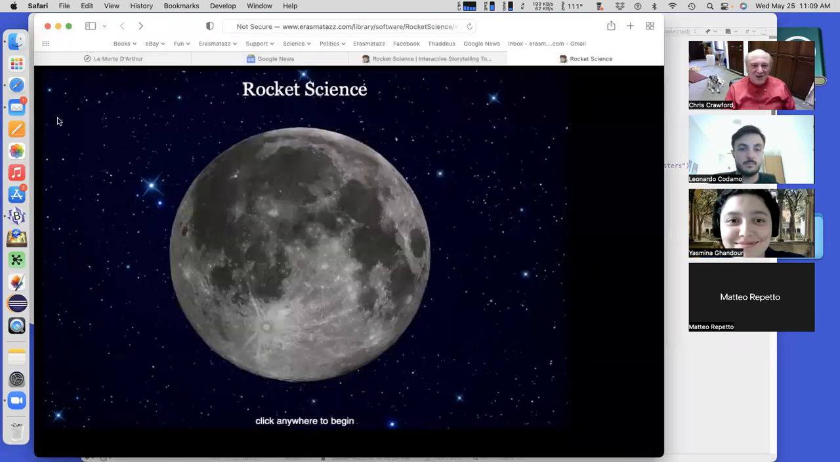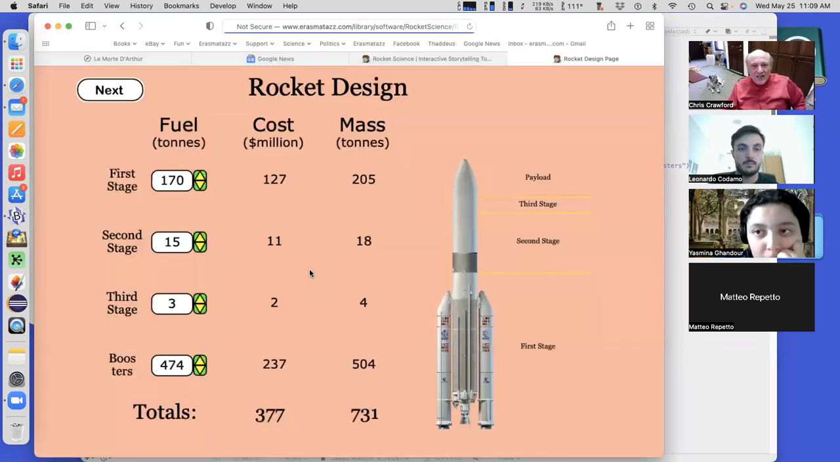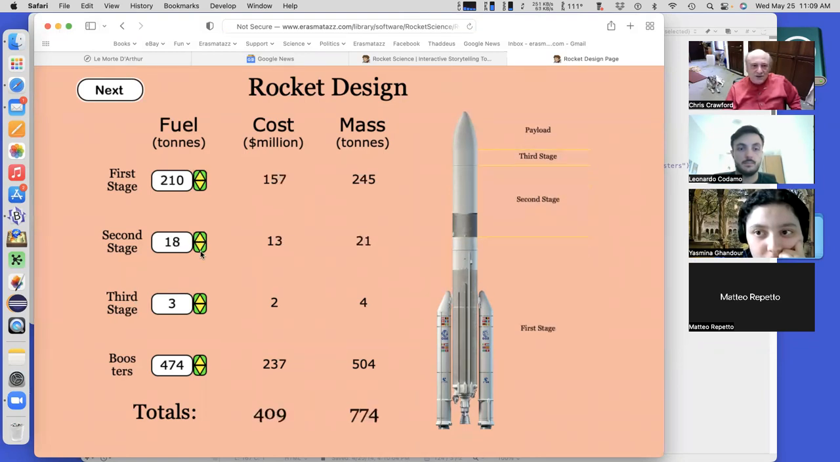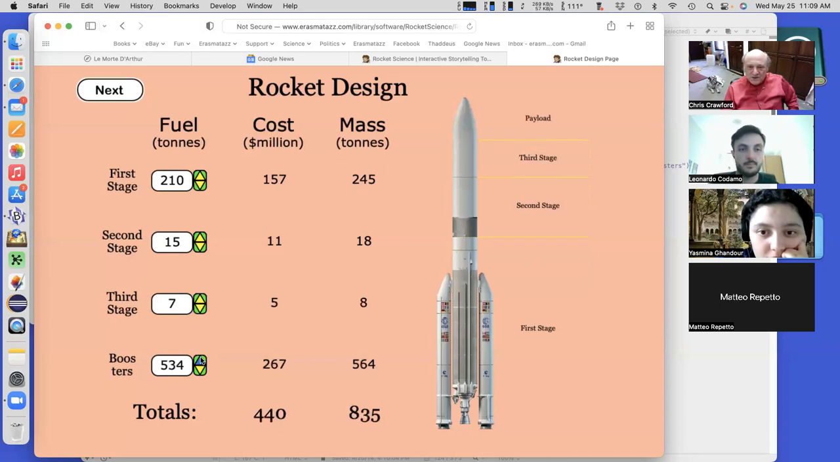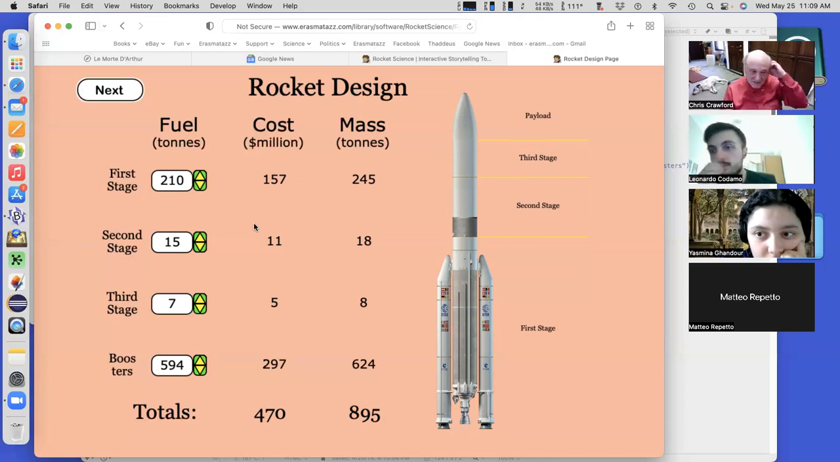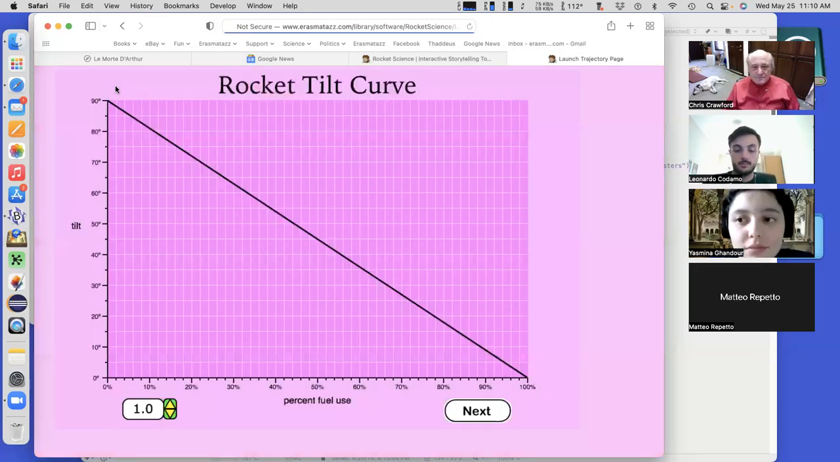So, okay, here's how it begins, and you click anywhere to get going. And your first task is to design the rocket that you're going to send. And it's all very simple. You just click on things to make them bigger or smaller. Let's make the boosters bigger. There we go, bigger boosters. And that changes the cost of the rocket and how heavy it is. By the way, this is only a demo version. I have rigged it so that everything works. I'm just demoing the basic characteristics of the design.